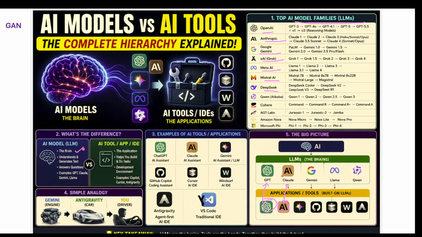The model is the brain, understanding and generating content, answering questions, for example GPT, Claude, and Gemini. A tool is the application that helps you do tasks, like integrated development environments, IDEs, then Copilot, Cursor, Antigravity. These are all tools. Cursor is an AI IDE tool. Windsurf is an AI IDE tool. Antigravity is also an AI IDE tool, but it is an agent-first AI IDE tool.